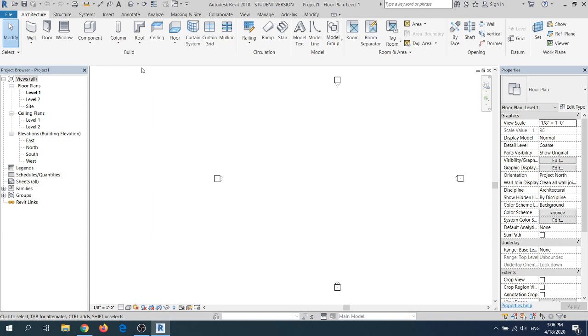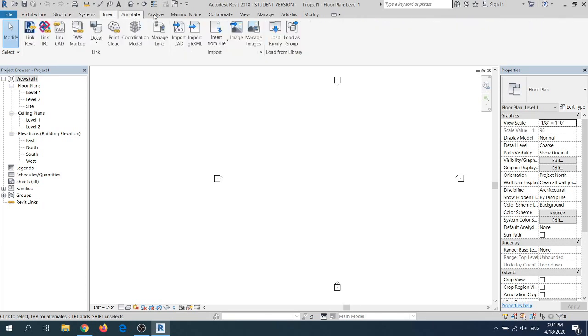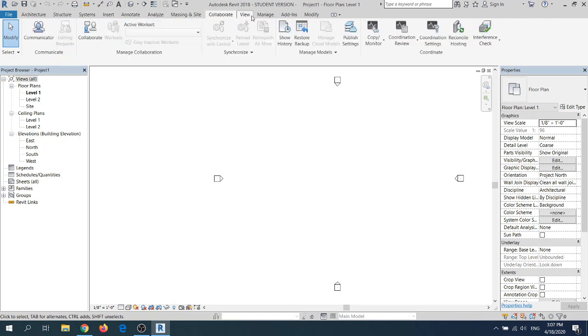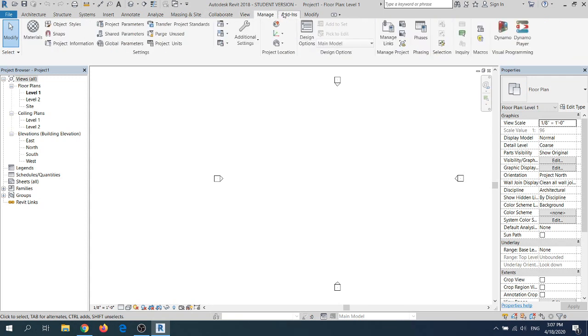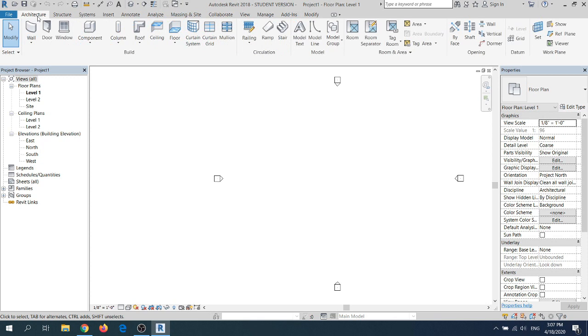At the top part, you will see the tabs there: Architecture, Structure, Systems, Insert, Annotate, Analyze, Massing and Site, Collaborate, View, Manage, Add-Ins and Modify. Today we focus on the architecture component only, but before we proceed to the architecture component, you have to set the level and grid line.